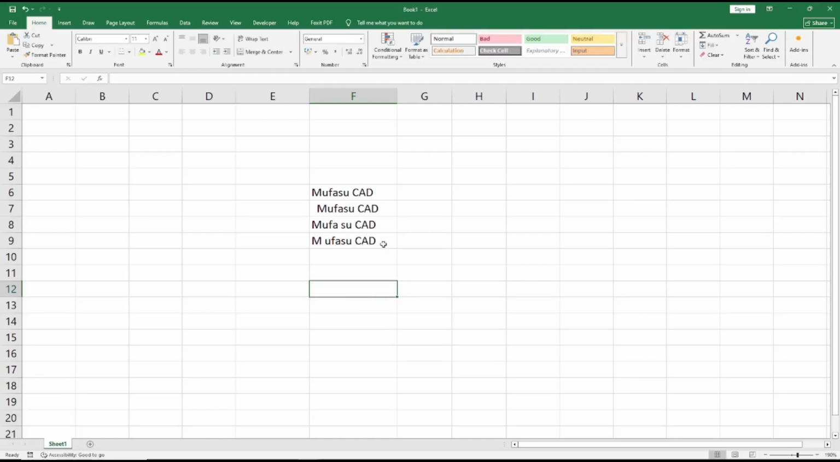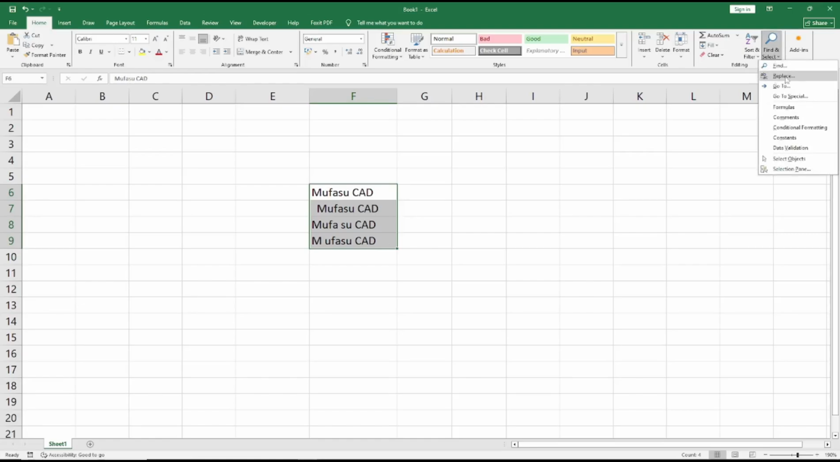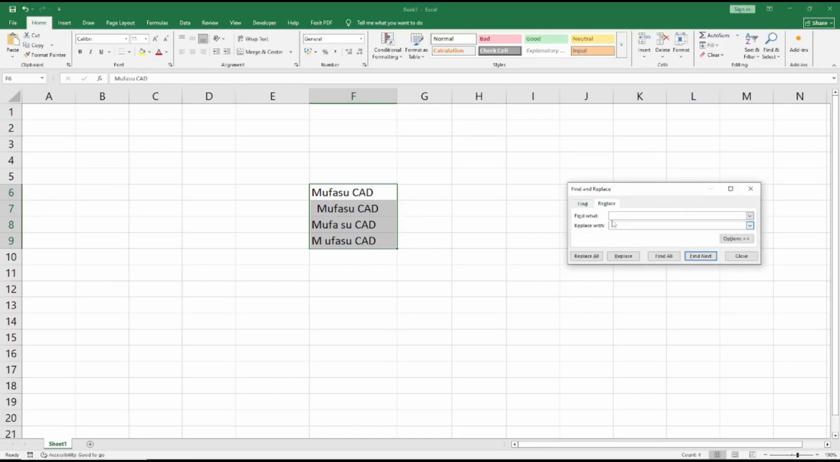Now, if you want to remove space in these cells, you can select and then go to Find & Select, click on Replace. Next, you can set Find what with a space and Replace with blank. You can click Replace All, click OK, and it will automatically remove the space in a cell.